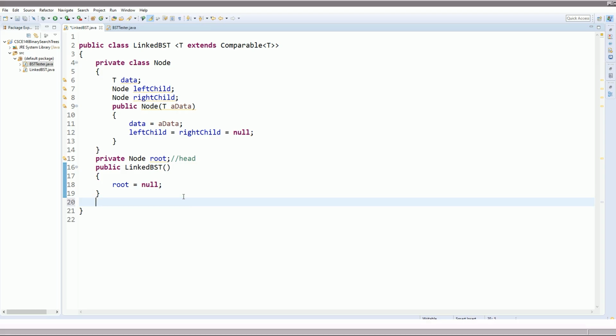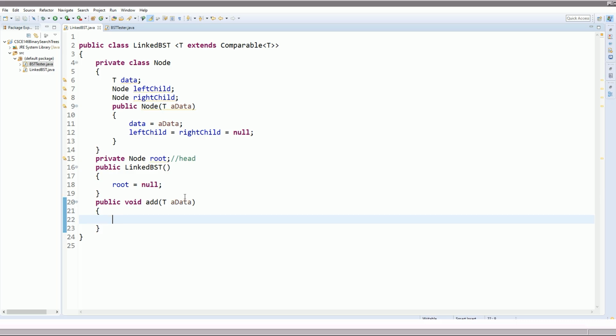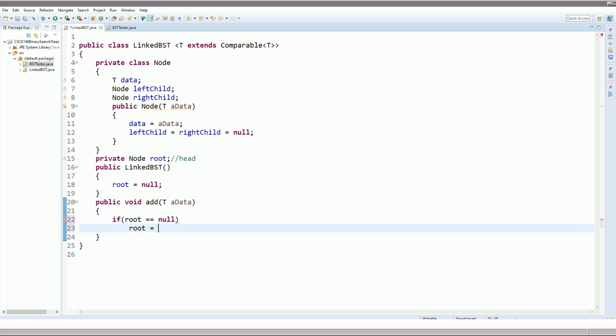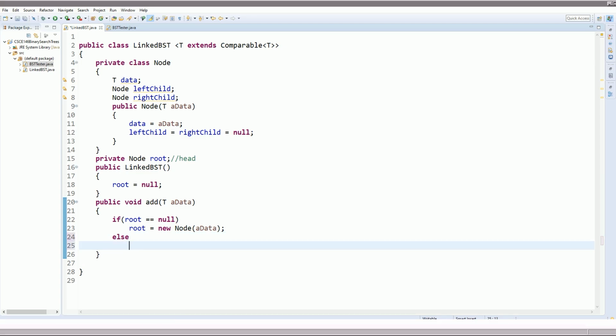So we're first going to start out. Public void add(T aData). Now we're going to start off with the first check. If we don't have a tree, in other words, if the root is nothing, then all we need to do is point the root to this new node, passing in aData. So now we've taken care of the case if the root was null. But if we did have a tree, so the root was not null, what we need to do now is recursively add the element.